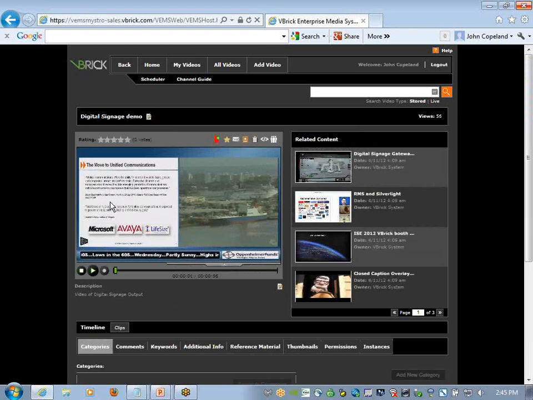Once you have the video up and you're watching it, there's a lot of things you can do. If you wanted to go full screen with the video, turn closed captioning on or off, capture a thumbnail, pop the video out in a separate player, or adjust the volume, you can do that.